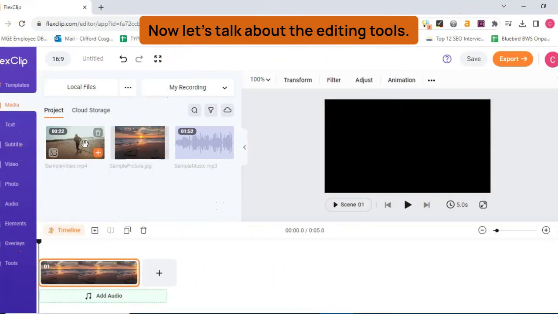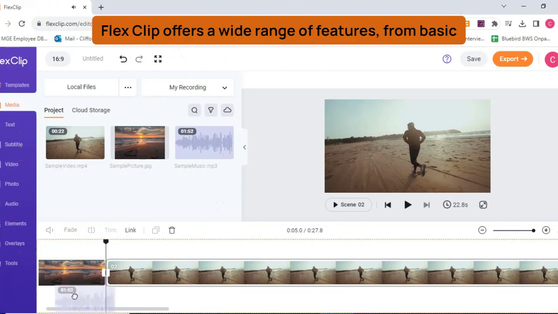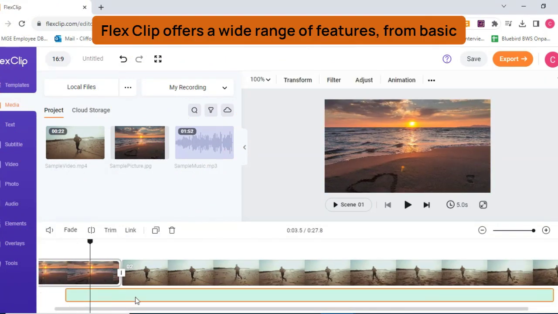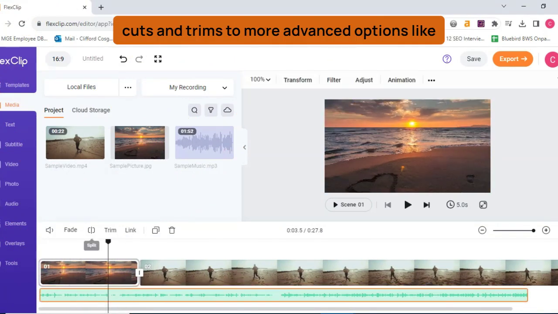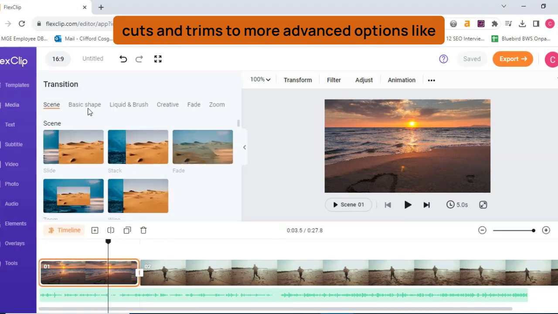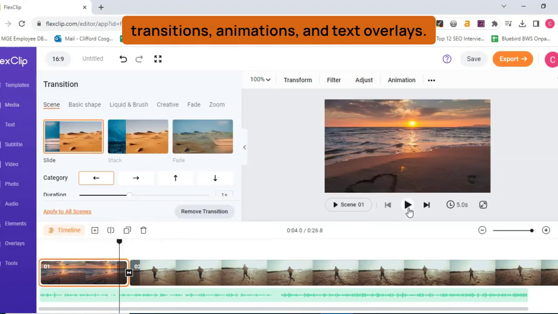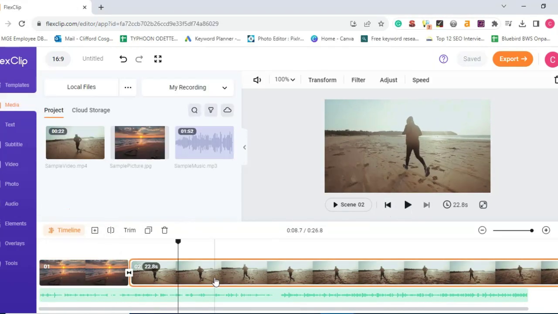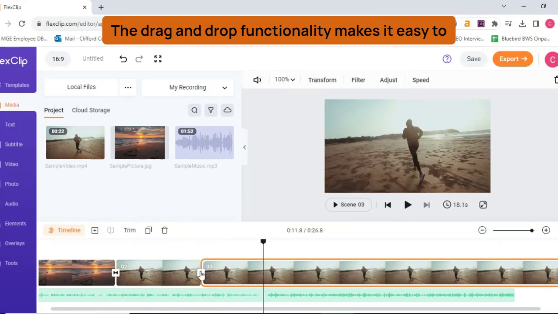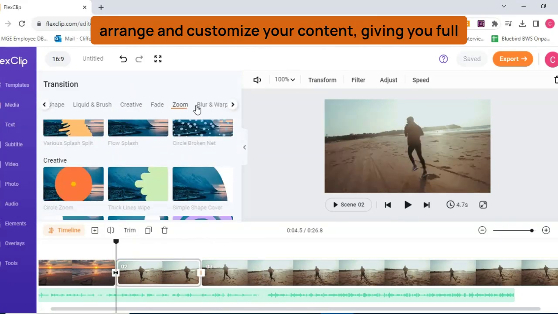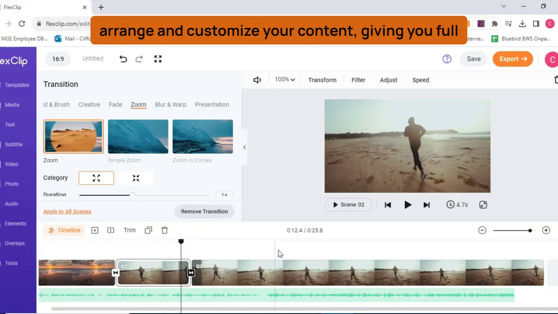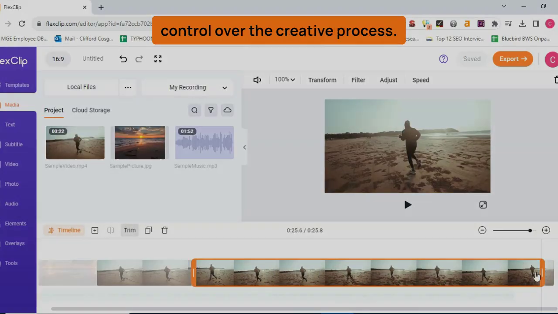Now, let's talk about the editing tools. Flexclip offers a wide range of features, from basic cuts and trims to more advanced options like transitions, animations, and text overlays. The drag-and-drop functionality makes it easy to arrange and customize your content, giving you full control over the creative process.